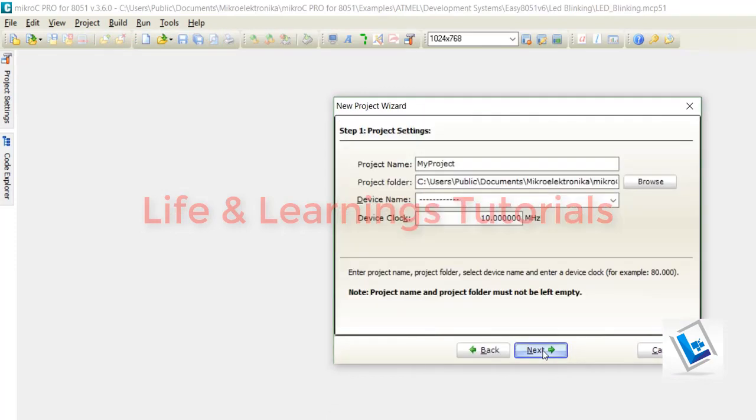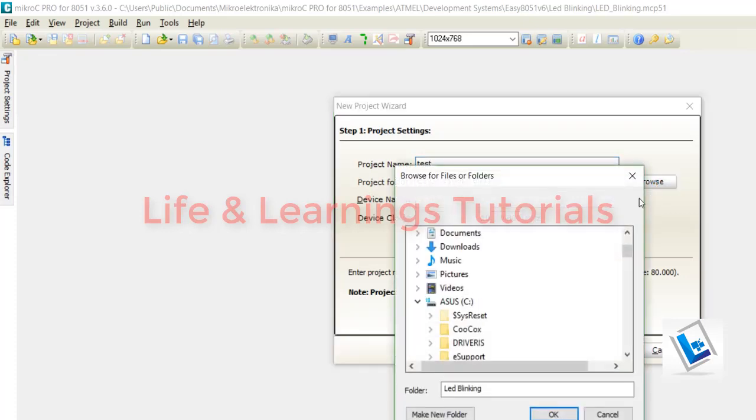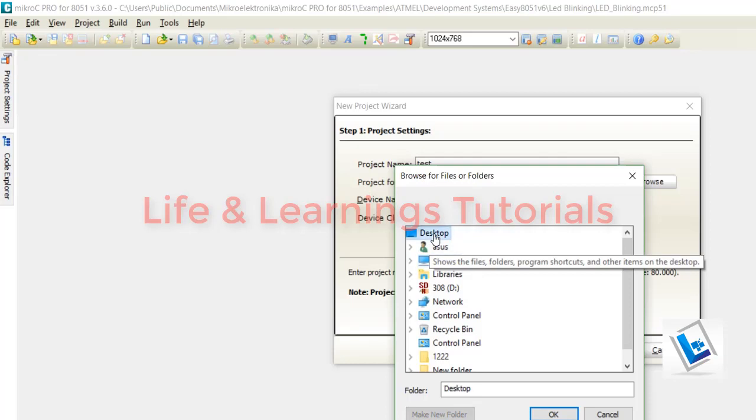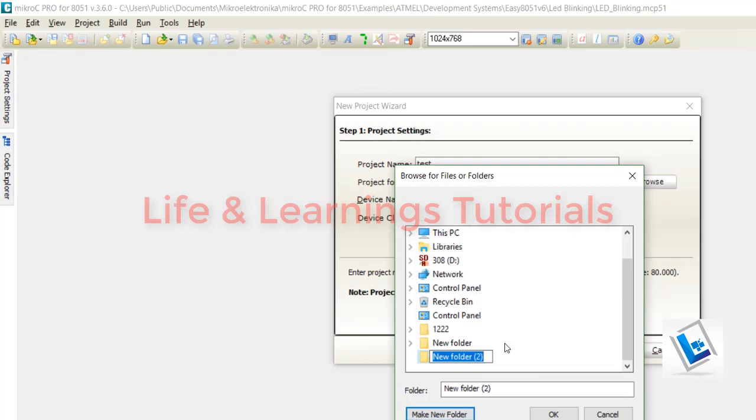Click on next. First you need to give a project name. I'm giving the name test. Select a folder where you want to save the project. For easy access, I'm saving this project on desktop in a new folder with the name 8051 codes.